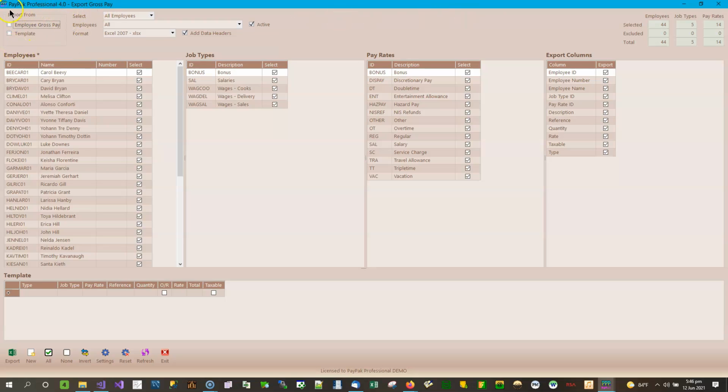At top left, you have export from options. There are two options to export from. You can export from the employee gross pay, or you can export from a template. Next, we have selection options to select which employees you wish to have included in this data file. You have options for the format of the file. At the top right, you have a cluster of totals.